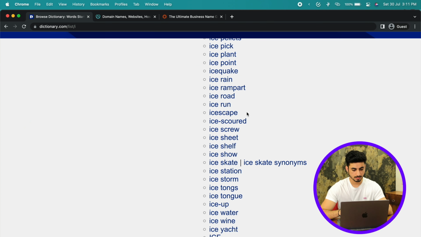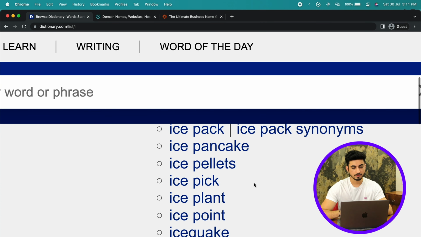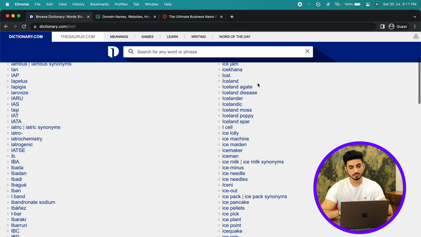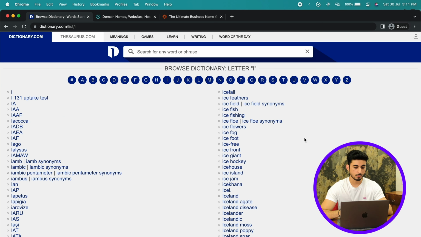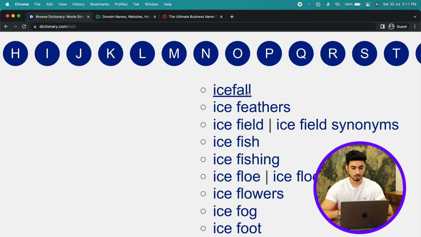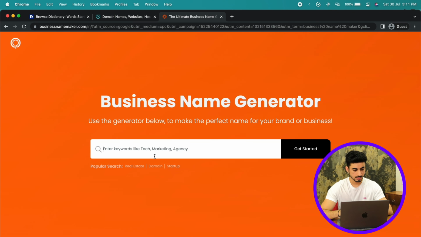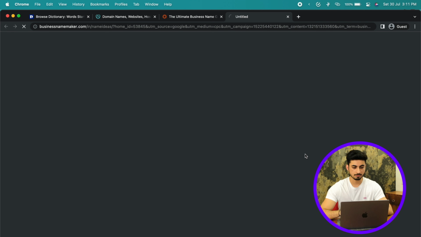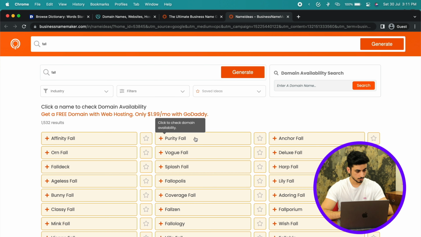So let's go, like ice run, ice road. For a general store, we will take the approach of going broad, not niched. We can't use something like fishing or fish, because there is a niche factor inside that. But for the general store we will go broad. So ice fall is kind of okay, feather is also okay, so let's try fall. I will type fall inside the business name generator, and here you go, a lot of names and combinations.